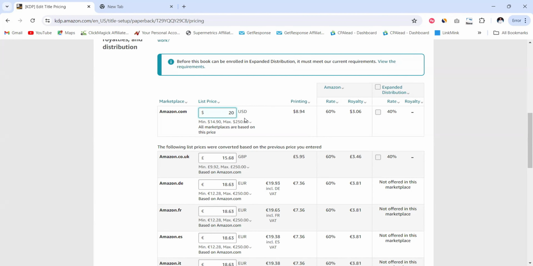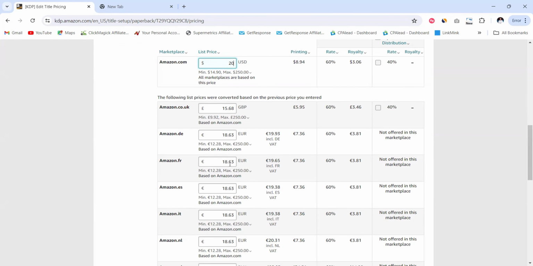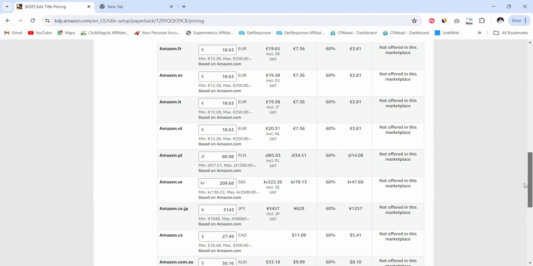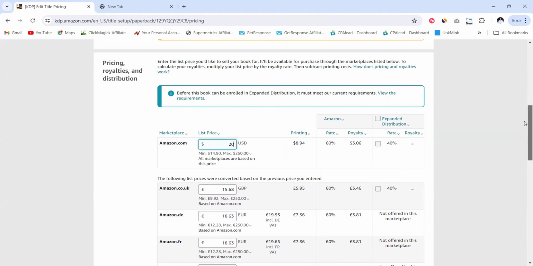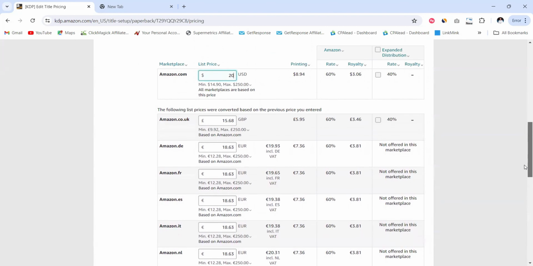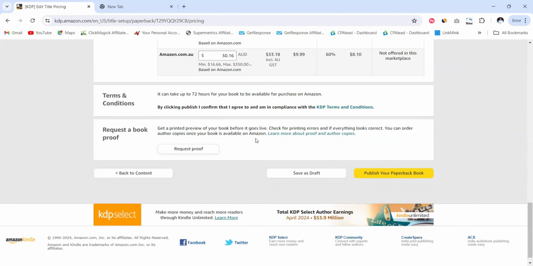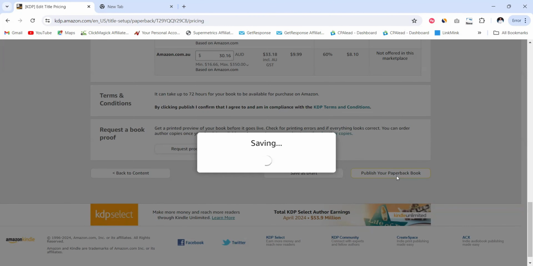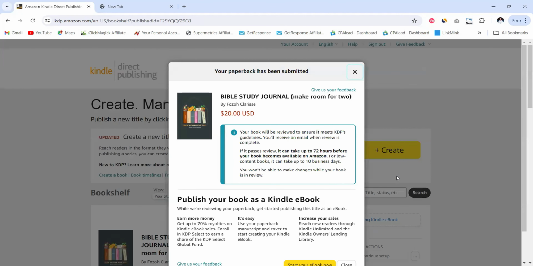You can also scroll down to see how much the book is going to be sold in different currencies across the different Amazon branches across the world, right? So once you have set your price, all you need to do is just save it, and your book is going to be under review for like 3 days. But for this book, it took just 24 hours for them to review and then approve the book, and it was live on the Amazon website, right?